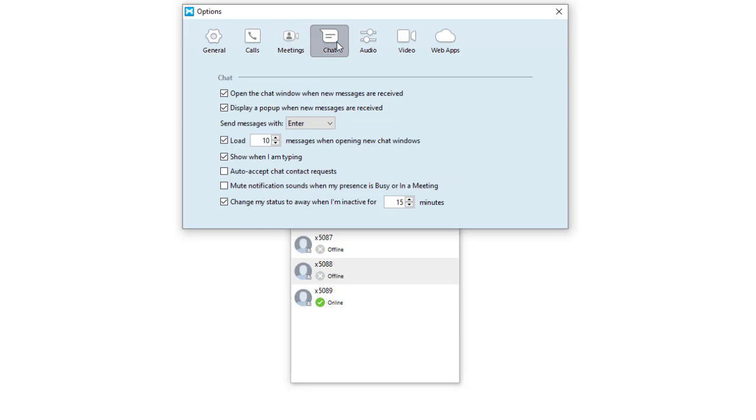If you want the MaX UC client to automatically approve requests from IM-enabled contacts who add you as an IM contact, select the checkbox for Auto Accept Chat Contact Requests. If left unchecked, a pop-up box will appear every time someone adds you to either accept or reject their request.